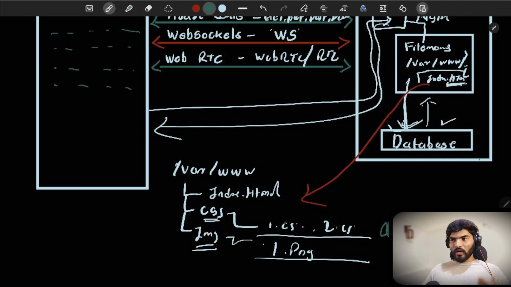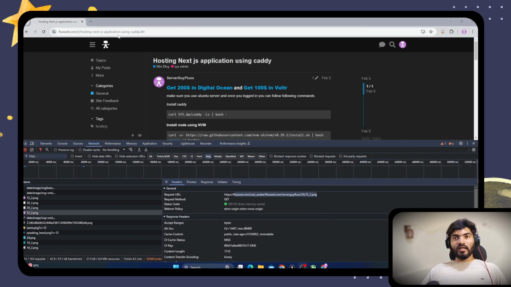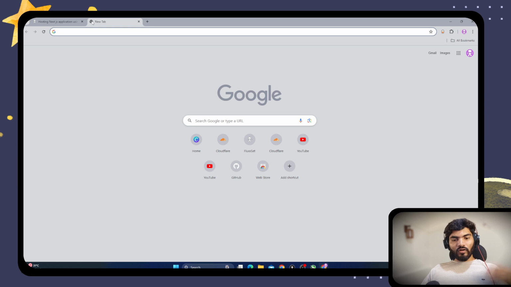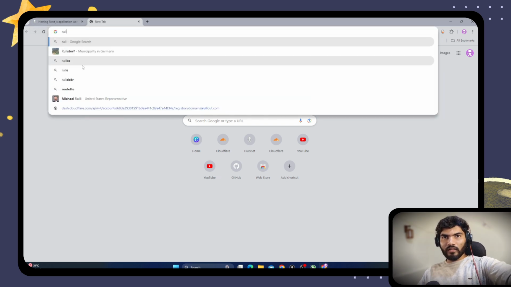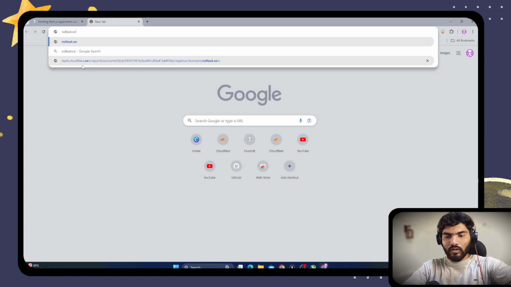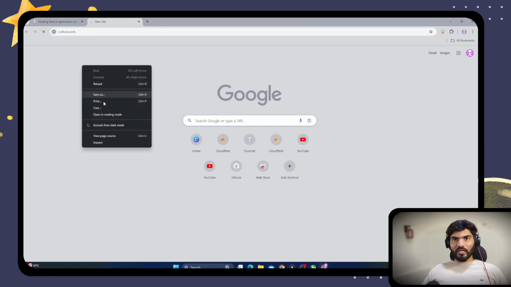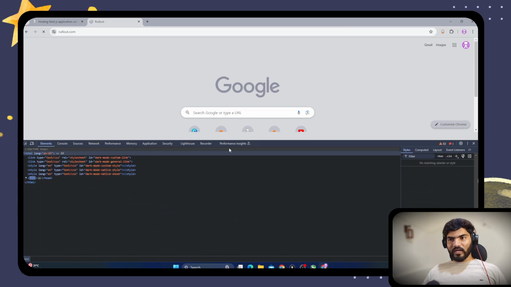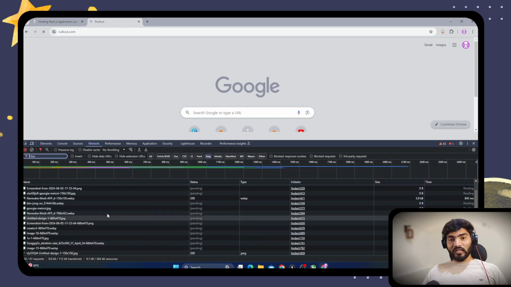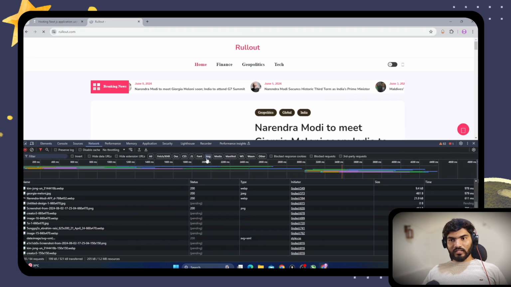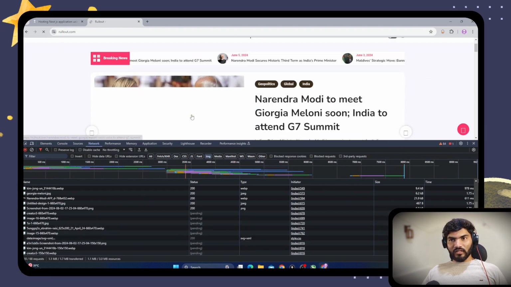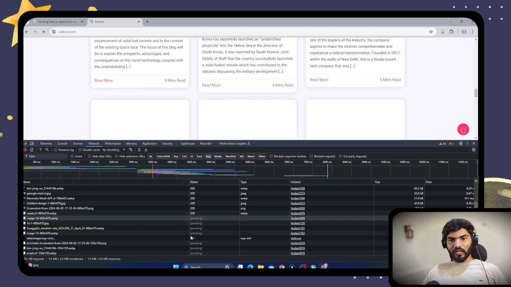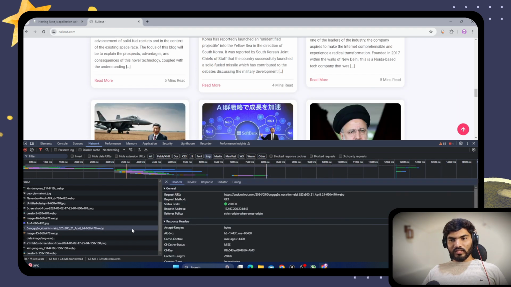But in popular websites like AWS, or let's go to any random website, let's say ruleout.com, right? That's the one website. Let's right click, inspect element, go to the network section, and we see the files here. Let's go to the image files, okay. So here, as you can see, the image files are getting loaded.